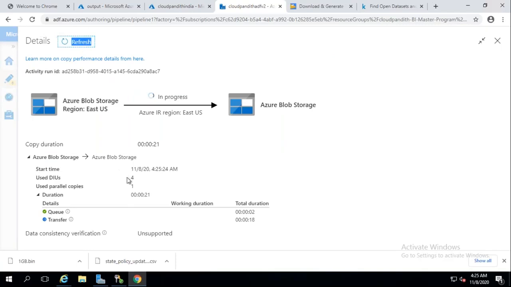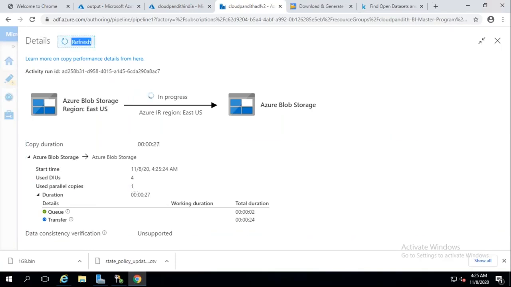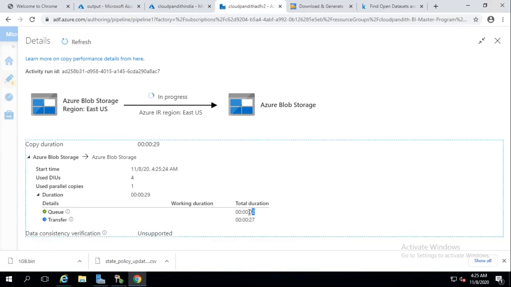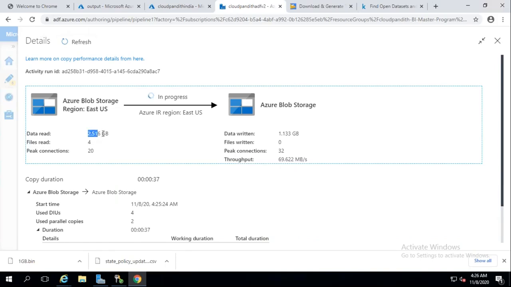See now, the number of DIUs, how many? 4. Used parallel copies is 1. Okay, remember. See, queued job is queued for like 2 seconds. Transferring is still happening. That's why this timing is going to vary. Whenever you refresh, you see how much data it has read.